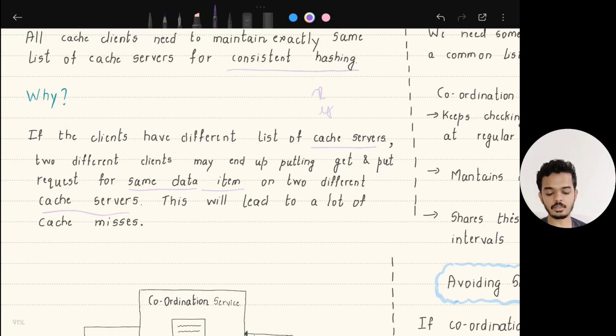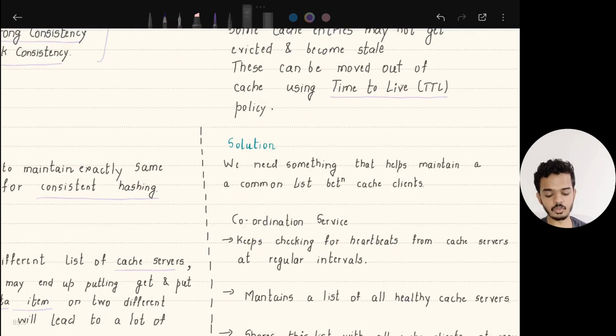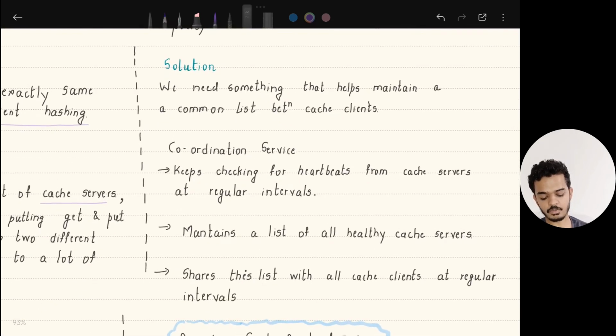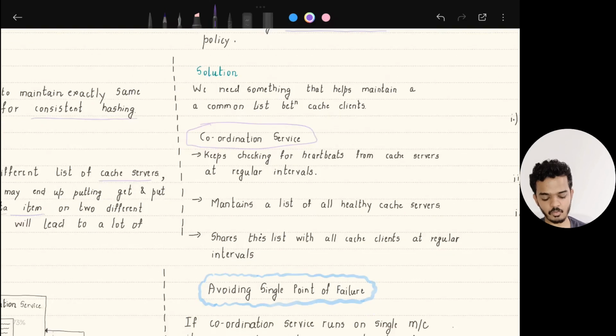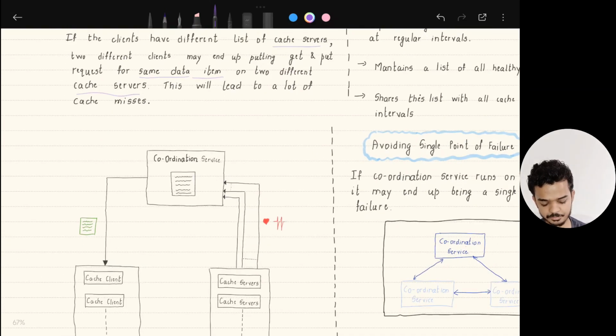This happens when our cache clients have different lists of cache servers. So it is important that all the cache clients receive the same list of cache servers. Okay. How do we solve this problem? We solve this problem by introducing a coordination service. Now what does this coordination service do?